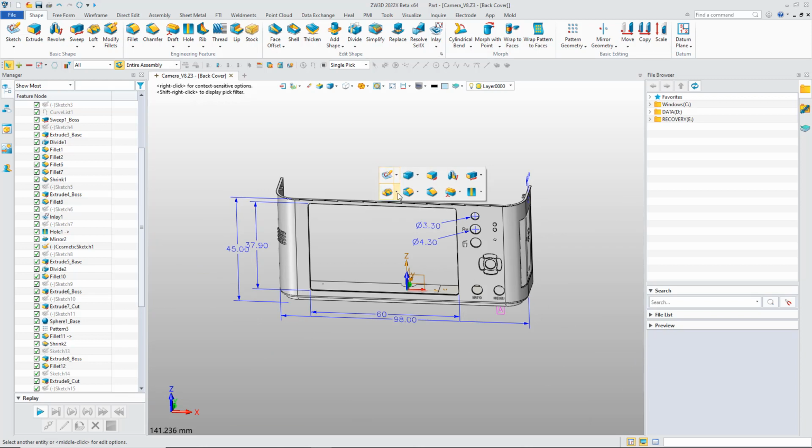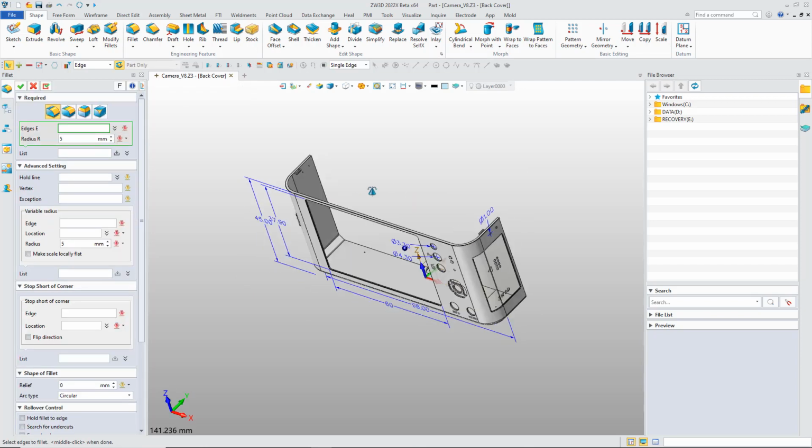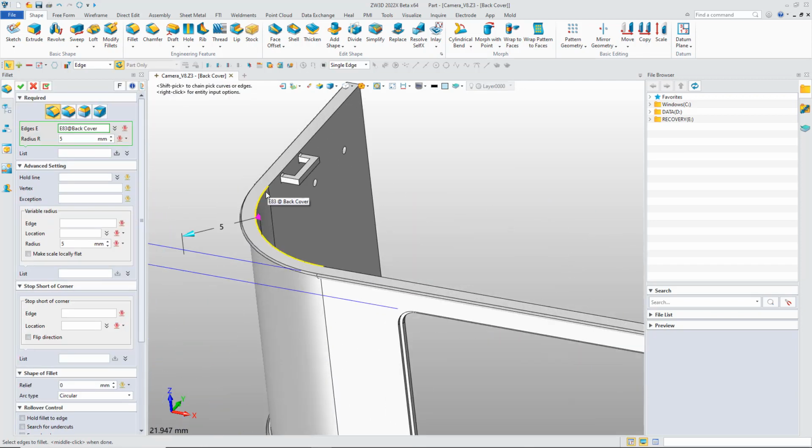You can see we have some default commands on it. Let me take the fillet as an example. It's very convenient and will save time in the designing work. For this case, let me show you the fillet example.